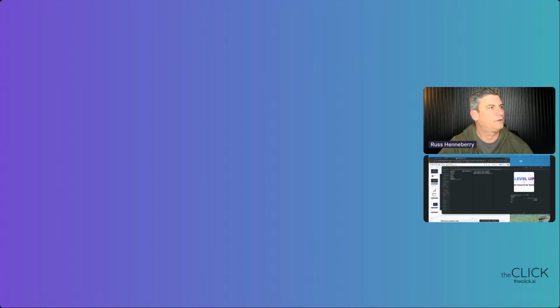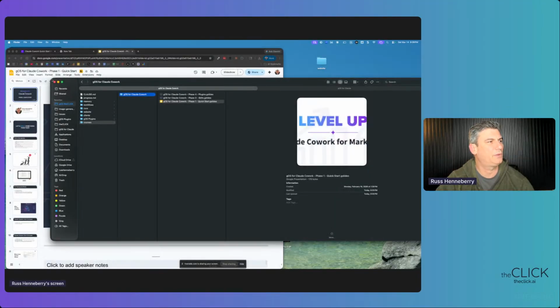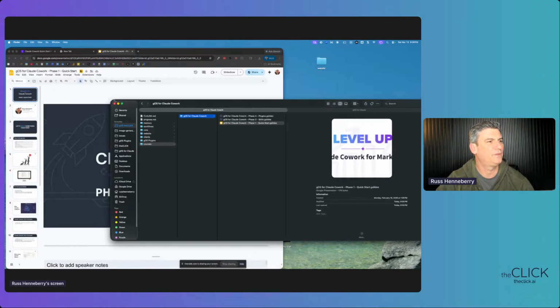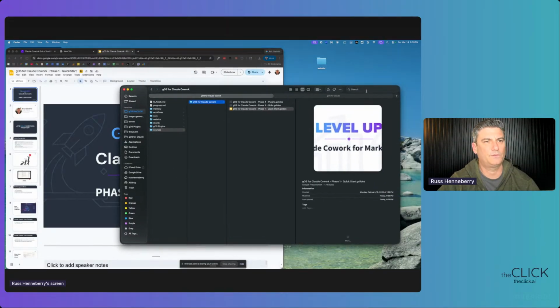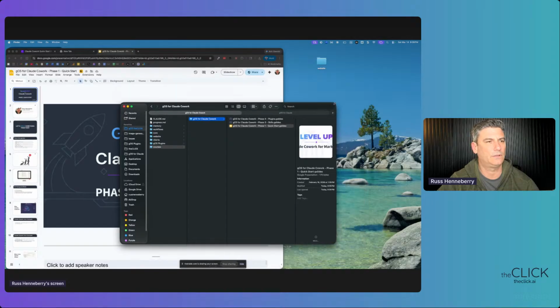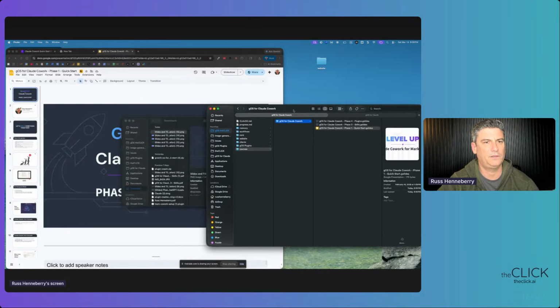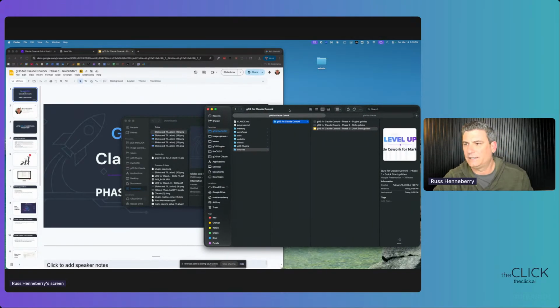I've been messing around a lot with Claude Cowork, and I built a plugin that will help you install Claude Cowork if you're running a business. So it really is about the installation of Claude Cowork and how you manage your folder. That's so important.